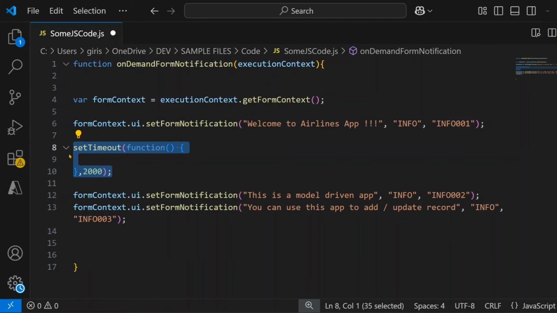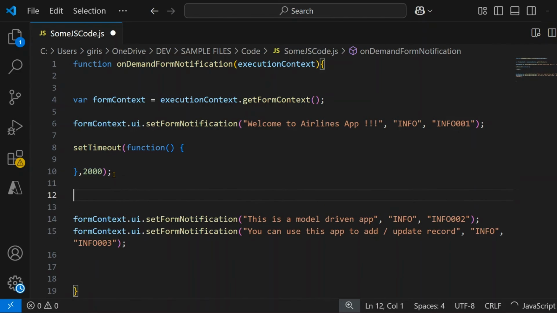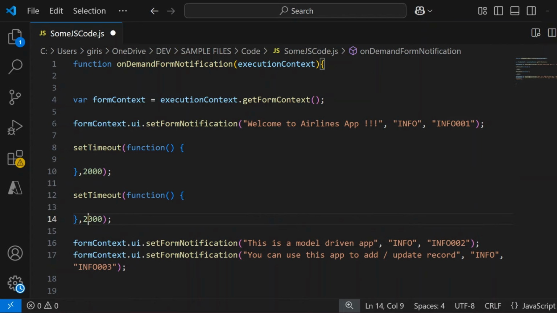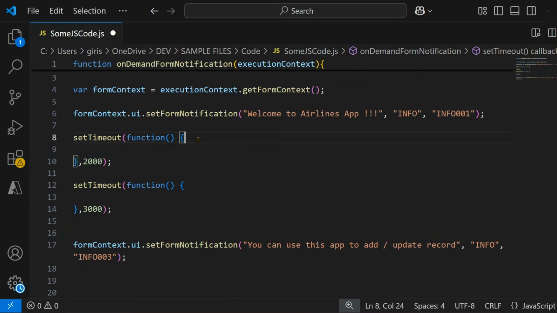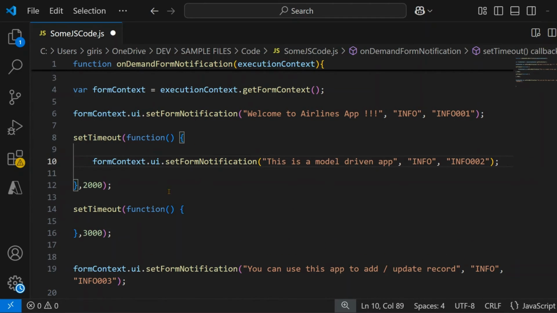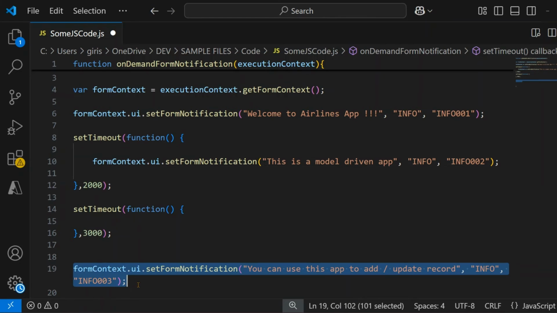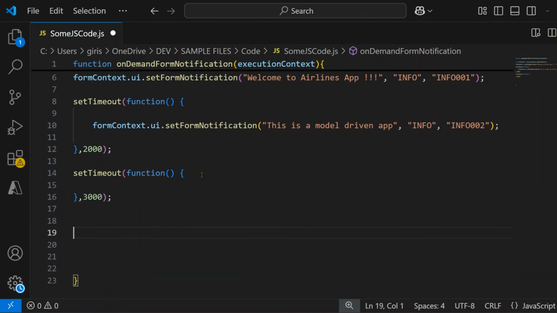Now I want it twice. First, after 2 seconds I want to see this information, and second, after maybe 3 seconds I want to see this information. So if you have this specific piece of code, then you can introduce that delay. Let me copy this second code within here, and then copy the third form notification over here.